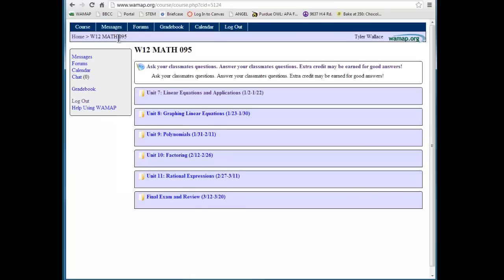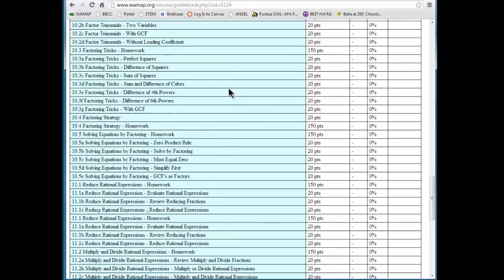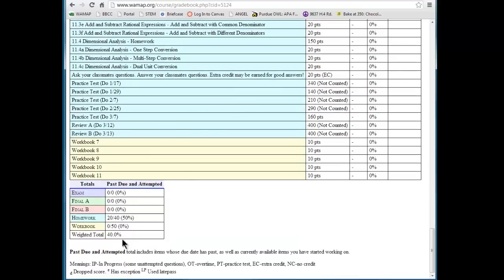One last thing I want to show you in this video is to check your grades in the gradebook. You'll see gradebook at the top center. You'll see gradebook at the left. Both take you to the same spot, where you can see all your grades for the course, and at the bottom your current weighted total as it is progressing.